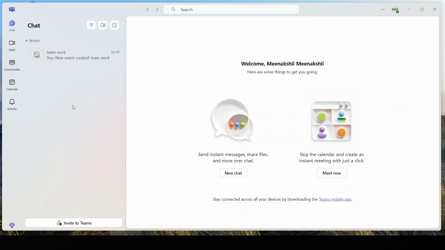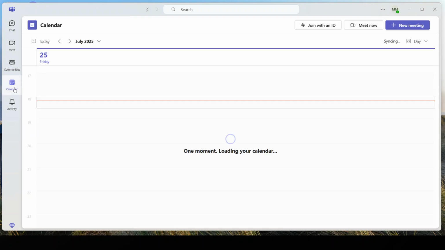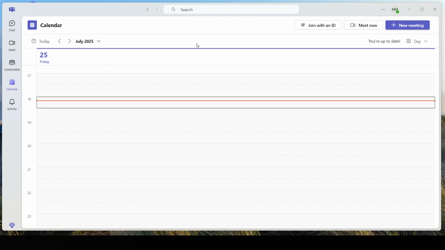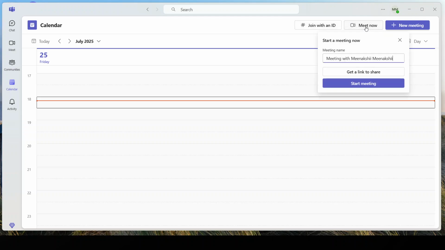You're looking for the calendar icon. It should be on the left sidebar. Go ahead and click on that. Now, within the calendar section, you'll see a delightful little button tucked away at the top right corner. This says Meet Now. Click on Meet Now for a quick setup.